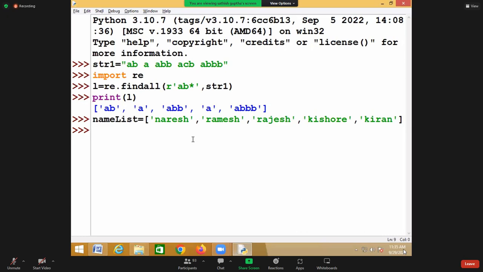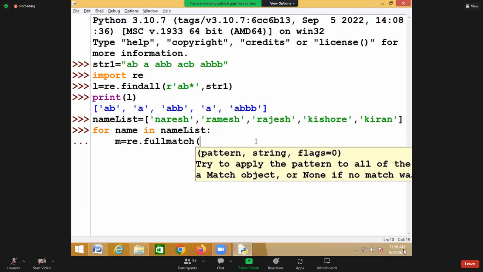So what I'm doing: for name in names list, each time I read one name from the names list. After reading a name, I search for this pattern: m equal to re.fullmatch.